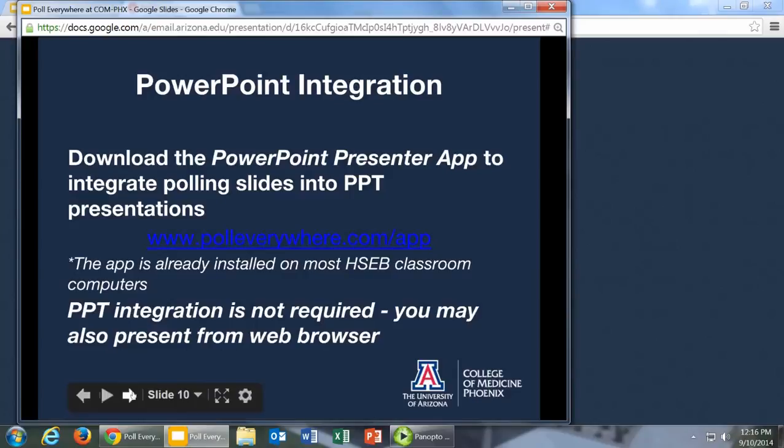PowerPoint integration is something that has changed in the last 2 years since we got Poll Everywhere. They switched from Flash-based to HTML5, which you don't need to understand the difference there, except that it now requires the Poll Everywhere Presenter app to be downloaded, installed, and running on your computer.